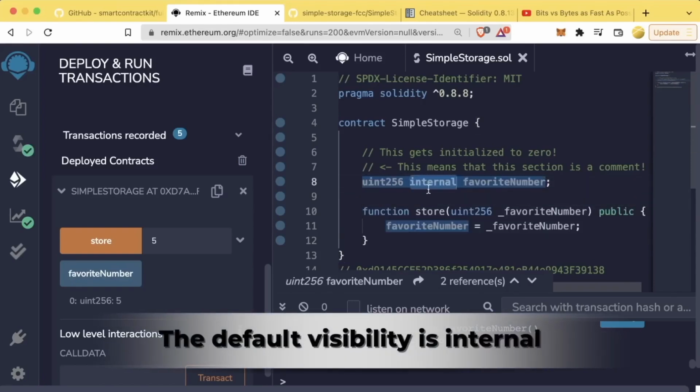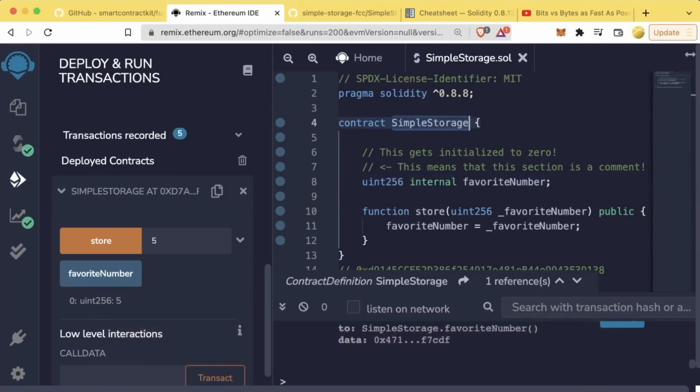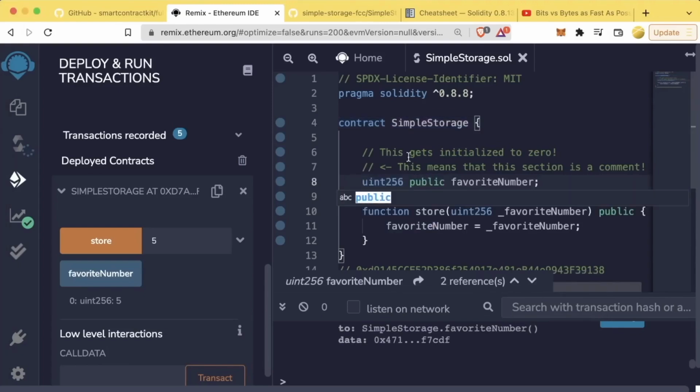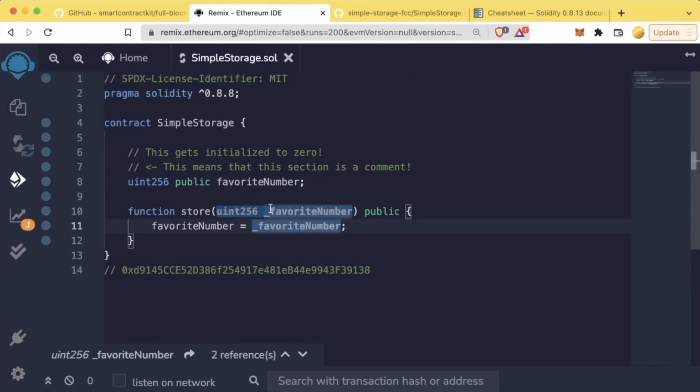And as we know, internal functions and variables can only be called by this specific contract or derived contracts, which again, we'll get into later. So let's just keep it public for now. The reason that we're prefixing our parameter here with an underscore is a way to tell us, hey, this variable here is different from the favorite number global. There's some different naming conventions that are used for parameters. And as we get later into the course, we'll understand more and more of what good names for parameters are.